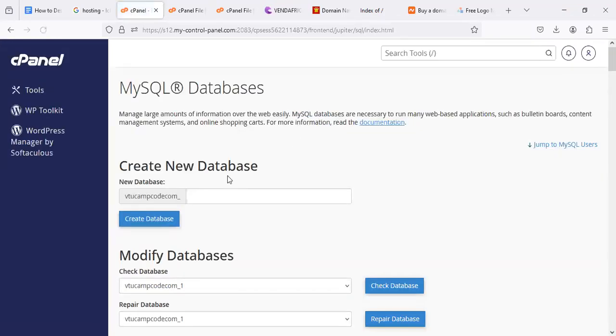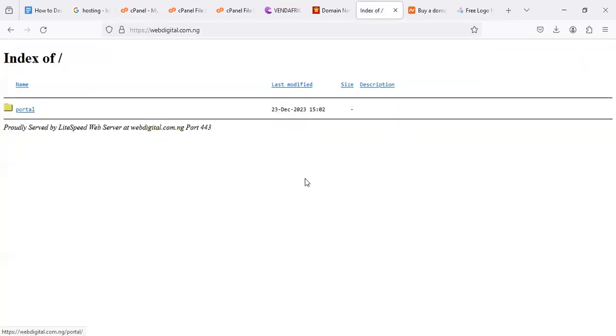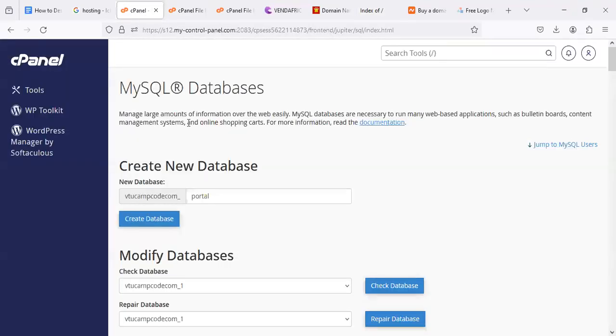So here, what I usually do is use the name of your website. If you have multiple websites, always call it that particular website. But in this regard, since we are dealing with Porter, I'm going to just put Porter there, because that is exactly the name we want to call the root folder we want to install the application in, right? So I'm going to just call it Porter. Then click on create database.